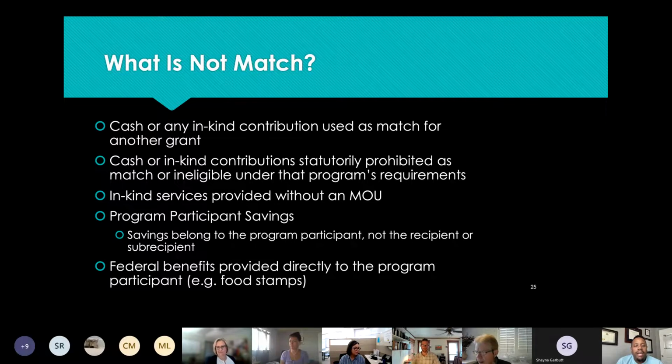But you want to make sure that if it is prohibited by statute, then you can't use that cash or in-kind contribution as the match for the ESG program. You can't use in-kind services provided without an MOU. So again, you may have good intentions to use in-kind services and they may be useful to your clients, but you need to ensure that it is documented in a memorandum of understanding.